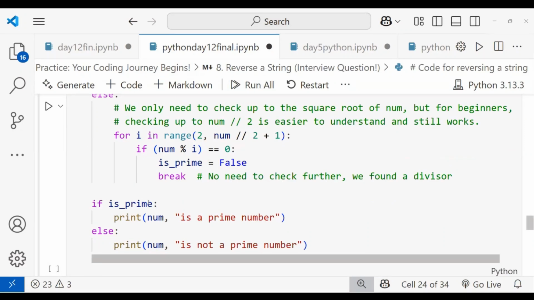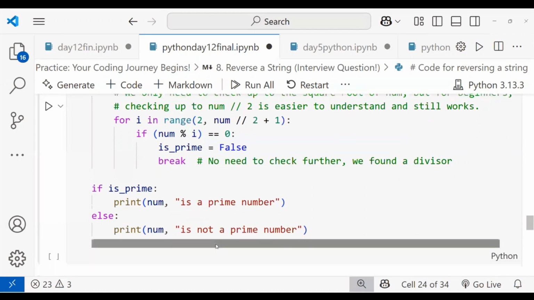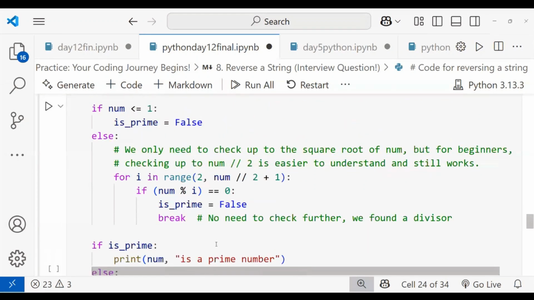Otherwise, if the loop completes, it means the number is prime. If not, it will not work that way. Then it prints that the number is a prime number. Else it prints that the number is not a prime number. Like that, the prime number program will work. If you know the logic correctly, then you can easily write the program.